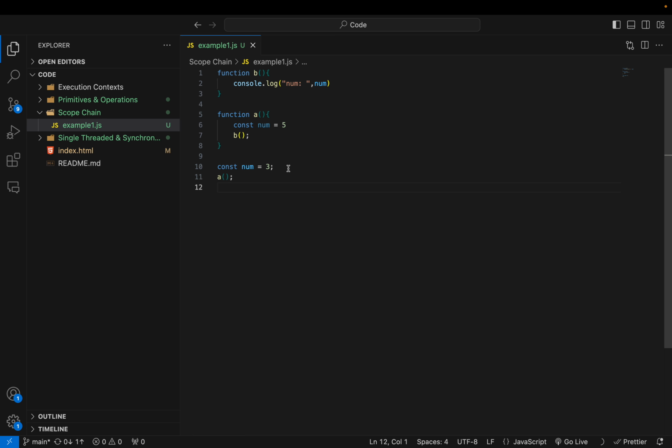Now it's clear, right? Here we have declared a variable num, for which we have assigned the value 3, and then we are calling function A, where we have declared another variable but with the same name, and we have given it the value 5. And after that, we are calling function B. What do you think this would log? Before making any predictions, let's go ahead and look at the conceptual understanding behind this.